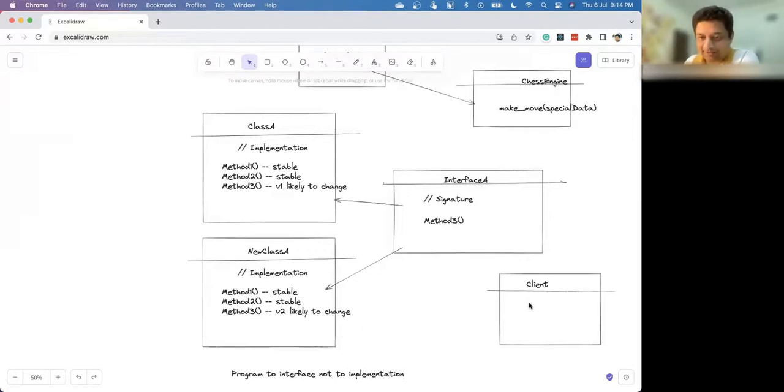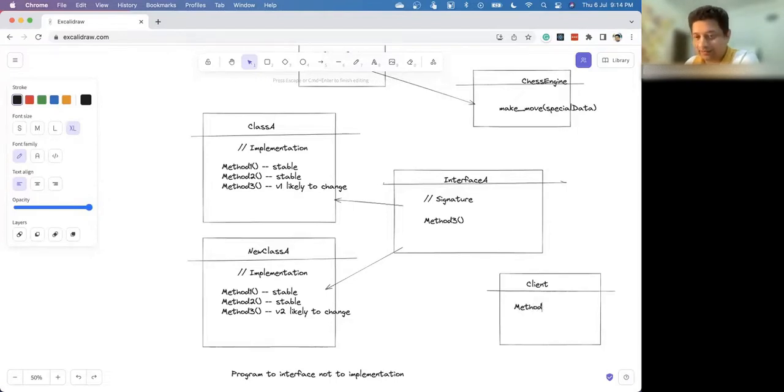Now, method 3 you have to call. How will you call method 3? You will call class A: say object = new class A, and object.method 3, right? This is one way of calling method 3.